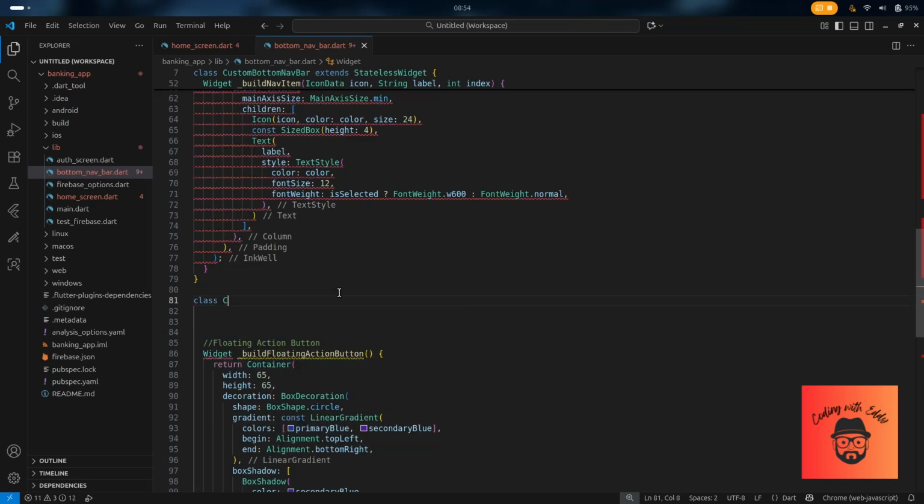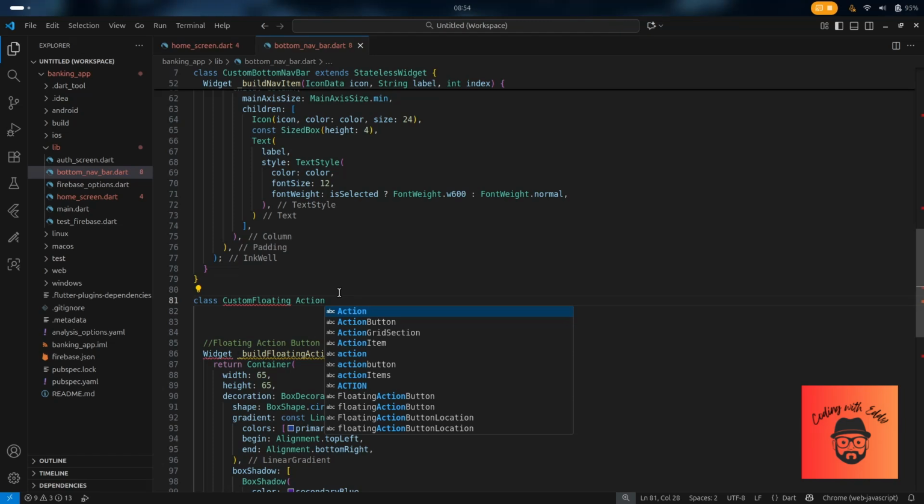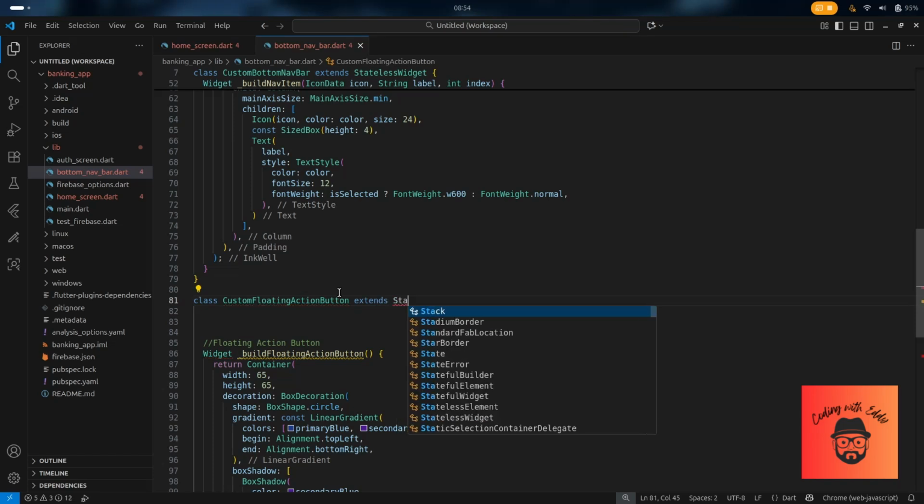Next, let's create the floating action button for our QR scanner. This is also a reusable widget that takes an on-pressed callback. We're wrapping our FAB with a gradient container and shadow to give it that nice elevated look. The QR code scanner icon sits in the center.